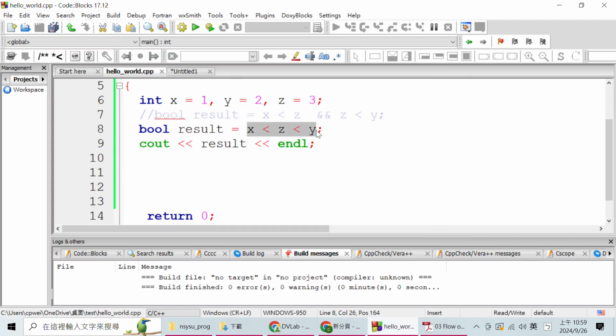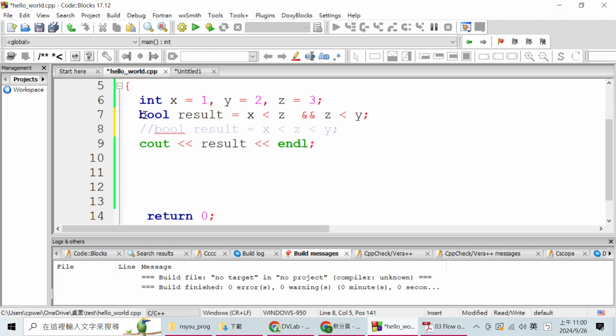But this is different from what we want. We want to combine the two comparisons. So usually we don't use an expression like this, because this is not what we want. We usually want to combine the results of two comparisons. So this is the correct way to combine two comparisons.